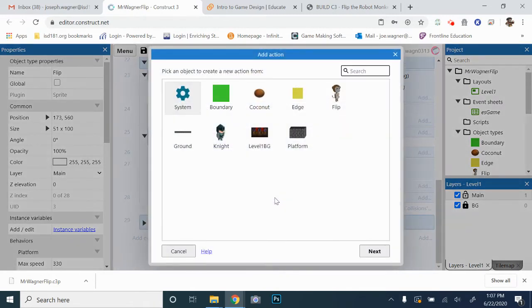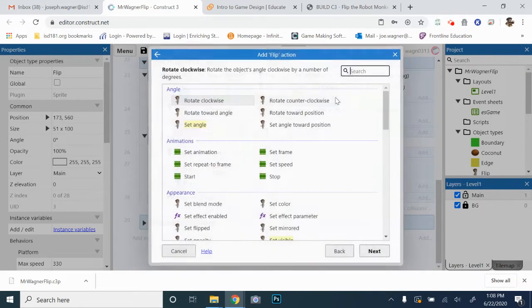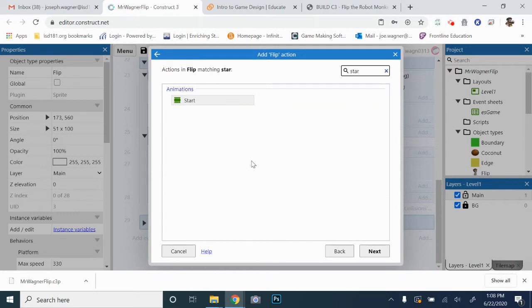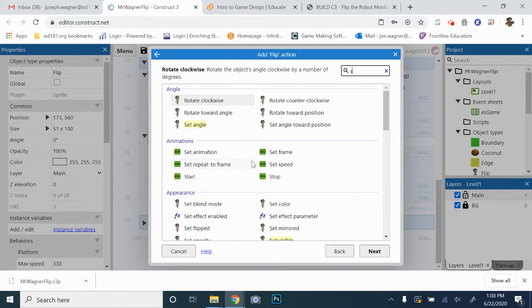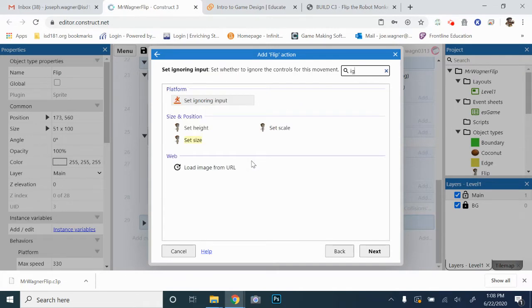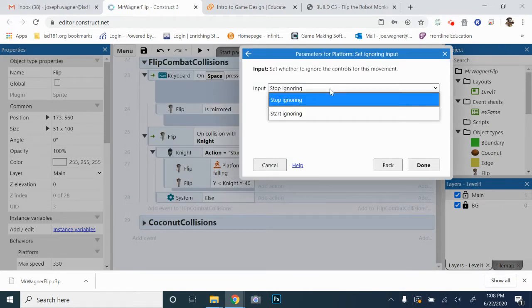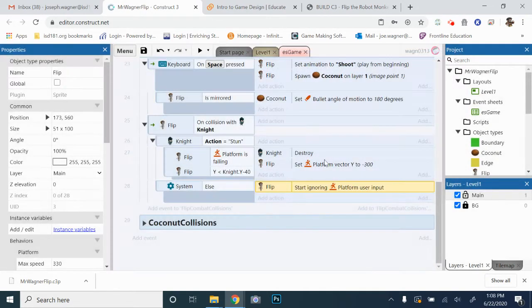So the first thing we're going to do is make it so that Flip gets frozen, like the player can't control them because they're about to lose a life. So we're going to do Flip, and then a command called start ignoring input. Sorry, it's set ignoring input. So we want to do set ignoring and start ignoring input. That's a platform command. So basically it's going to ignore user input at that point, which means it's going to ignore any key presses that you make that would try to move Flip.